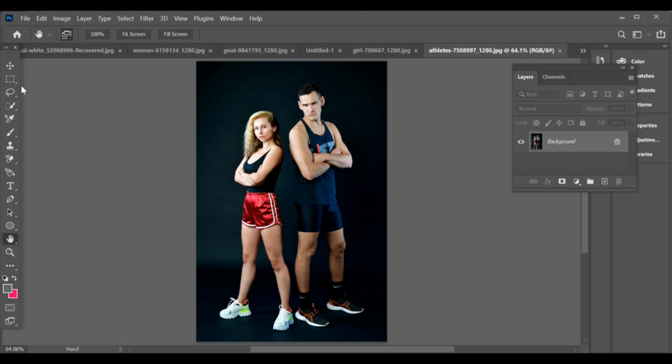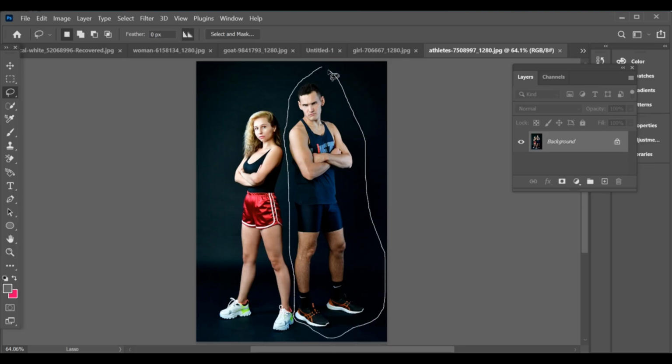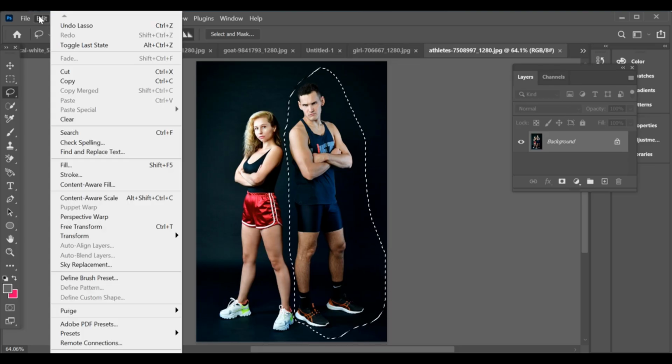We are going to learn how to remove an object in Photoshop. First, go to the selection tool and carefully select the area around the object. You can use the lasso tool to make a precise selection. Once the object is selected, go to the Edit menu and choose Content Aware Fill.